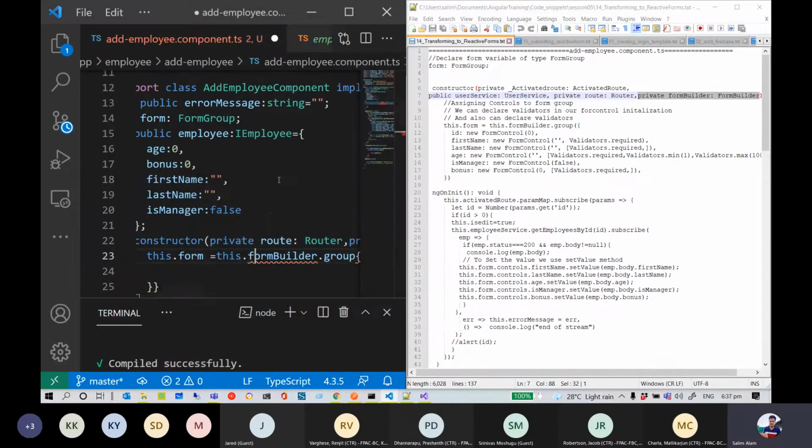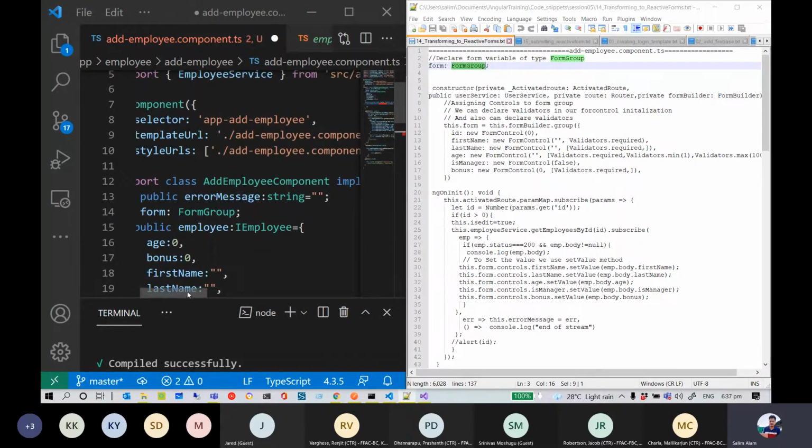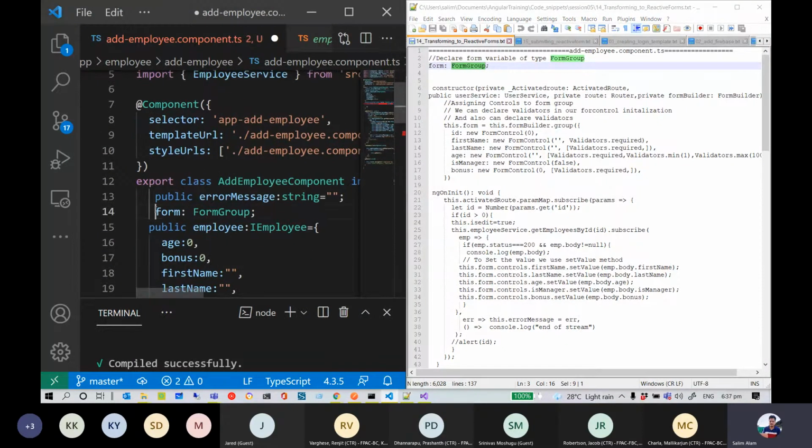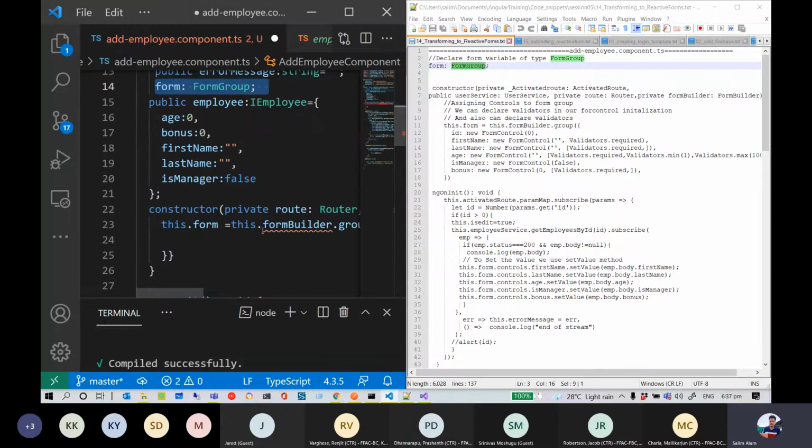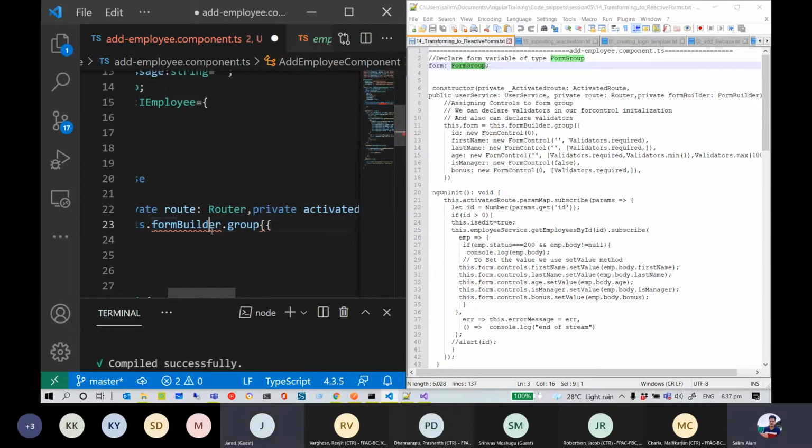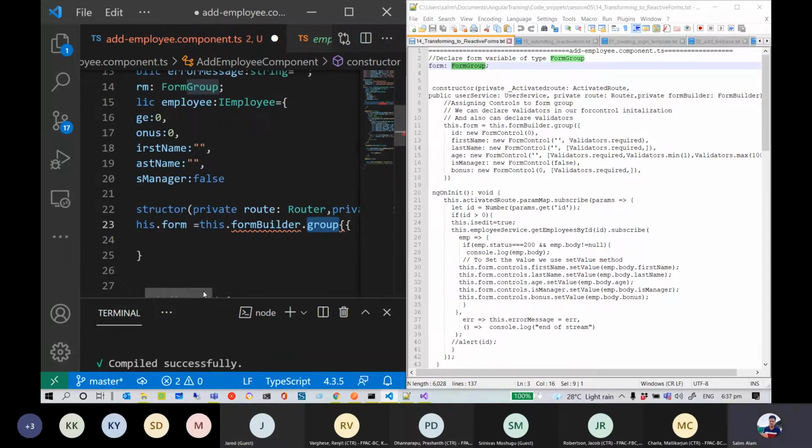And to work with reactive forms, first of all, we need to declare a variable of type FormGroup. So I have declared a variable of type FormGroup here. And now I'm initializing the variable with the FormBuilder class and the group function. So in our constructor, we should inject the FormBuilder.